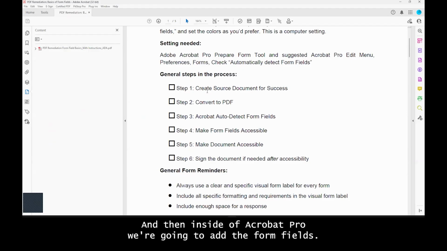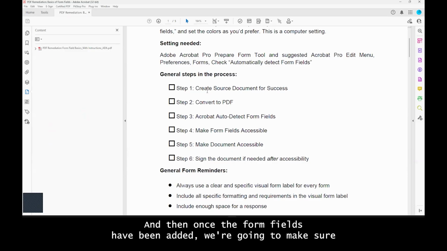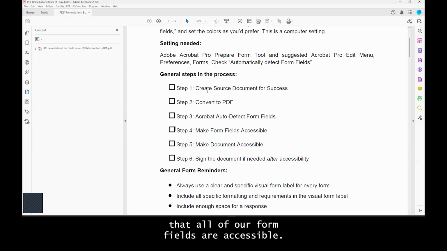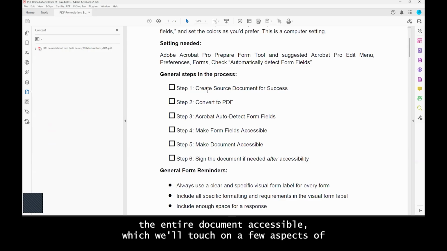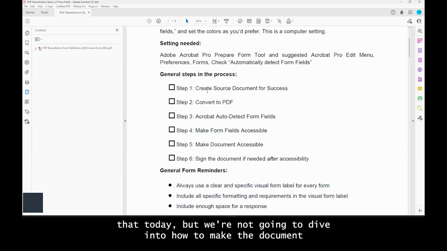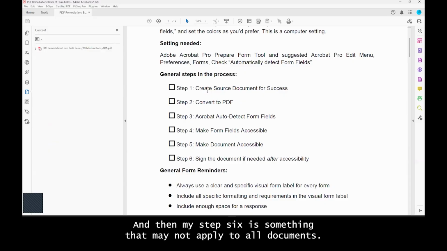And then inside of Acrobat Pro, we're going to add the form fields. So typically we're going to do an Acrobat auto detect form fields, which I'll show in a second here. And then once the form fields have been added, we're going to make sure that all of our form fields are accessible. And then we want to make the entire document accessible, which we'll touch on a few aspects of today, but we're not going to dive into how to make the document entirely accessible because that takes multiple webinars to cover.